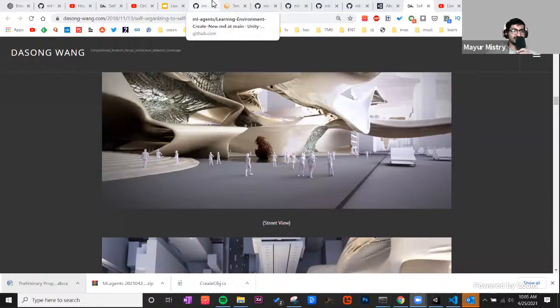Cool. So the way we are planning the structure of today's session is we'll give you a very high level overview about reinforcement learning. We'll discuss one or two papers on how reinforcement learning has been deployed in architecture, then go through a basic procedure for how to set up a reinforcement learning environment in Unity, and lastly we'll share the experiment we did yesterday.